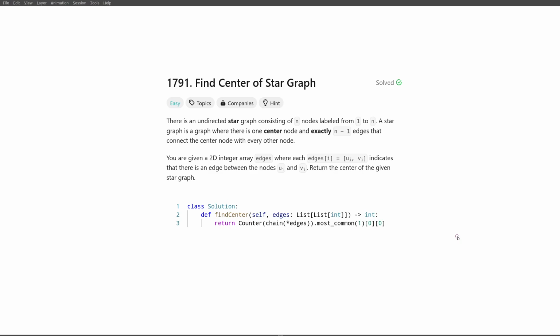Hello everyone, today we'll talk about the problem find center of star graph. We're given a graph represented as a list of edges, and we also know that this graph is a star graph. So there is one special vertex, which is the center of the star, and all the other vertices are connected only to that center. So how can we find that center based only on the list of edges?